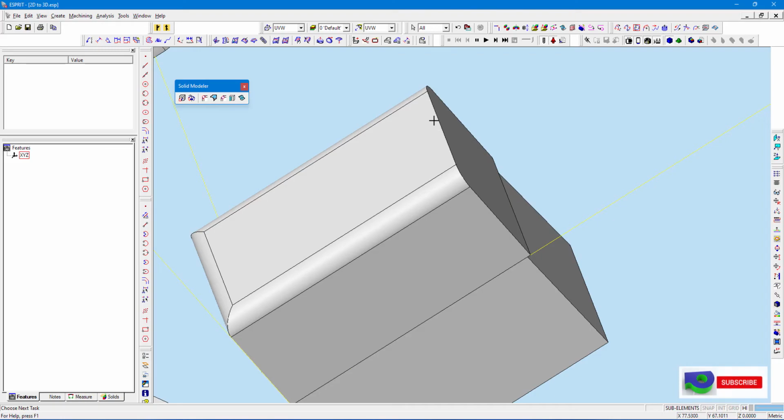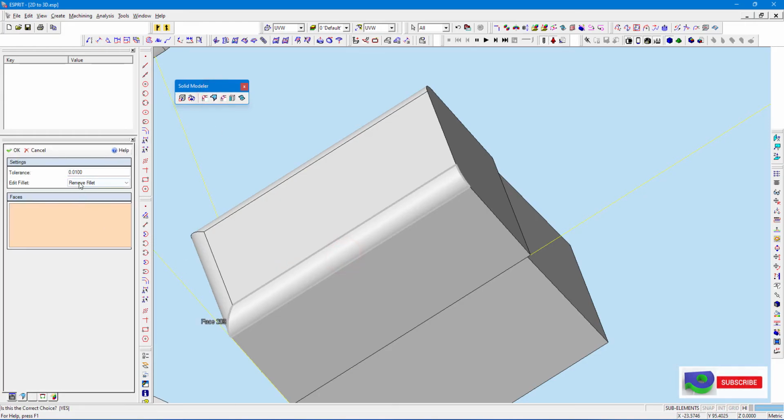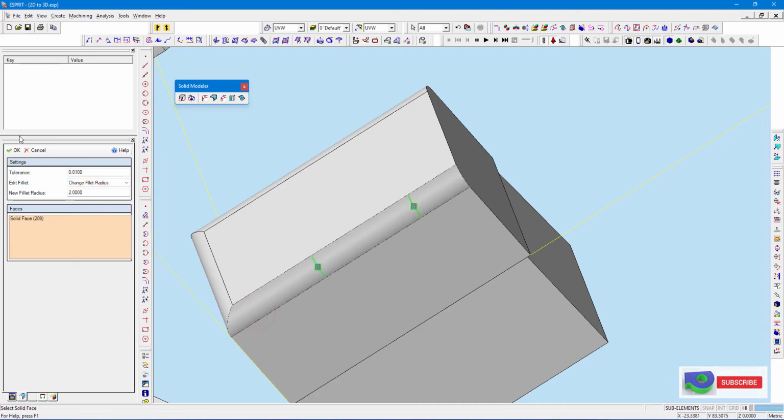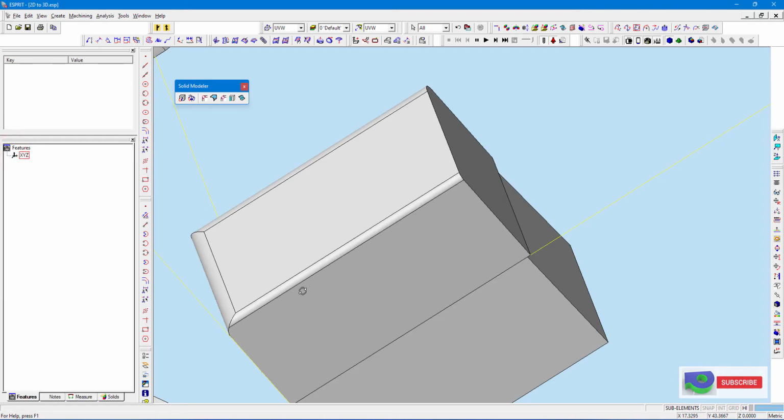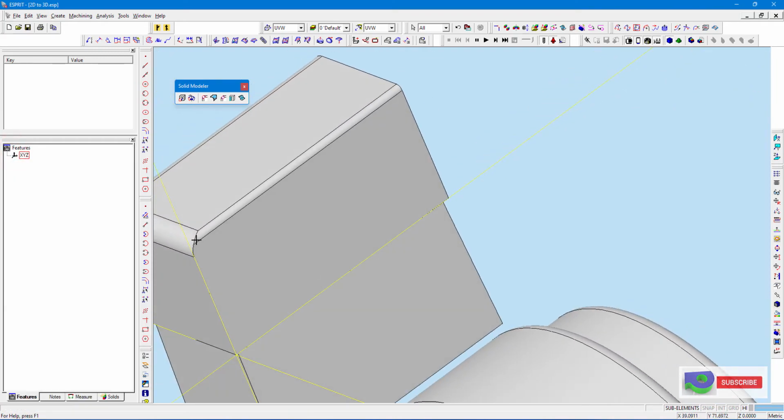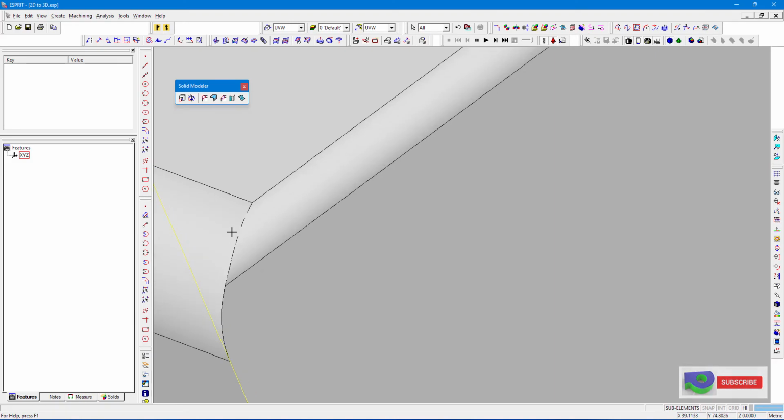Sorry, I have not selected this area, so it has not appeared. And if you want to edit the fillet, you go there and select the face, and if you want to remove or change the fillet radius, I give it as this, and I select the face. It has been changed to 2 mm from 6 mm. You can see the difference.